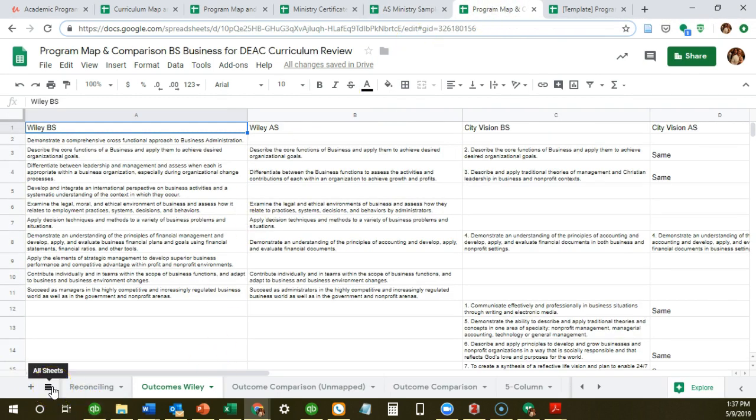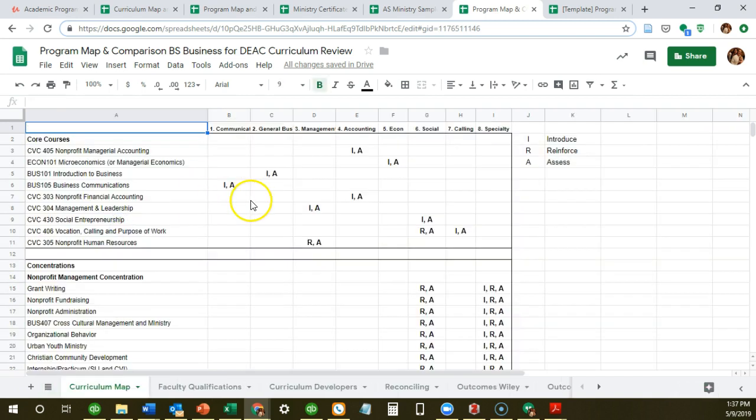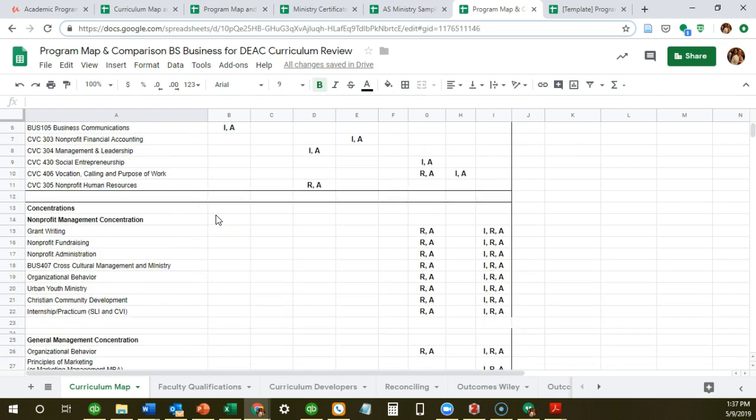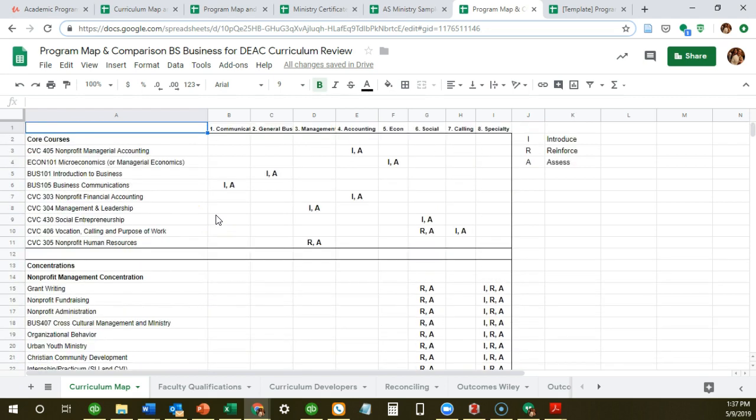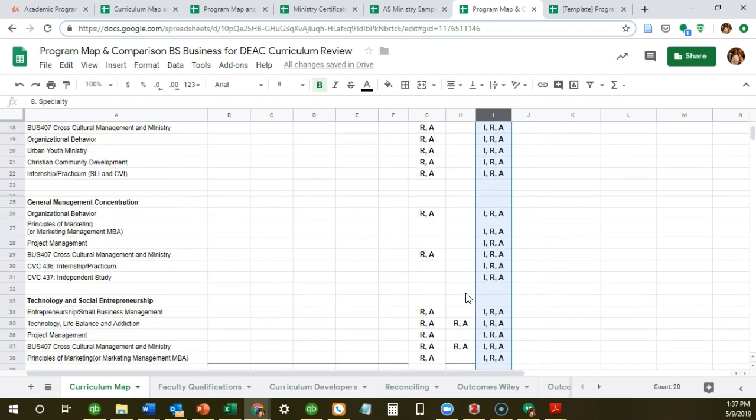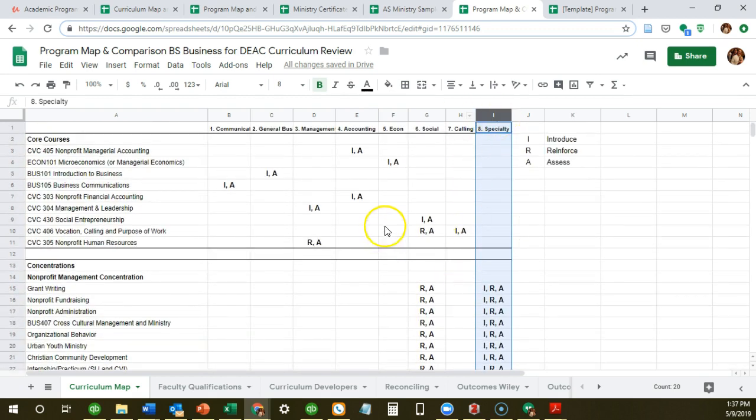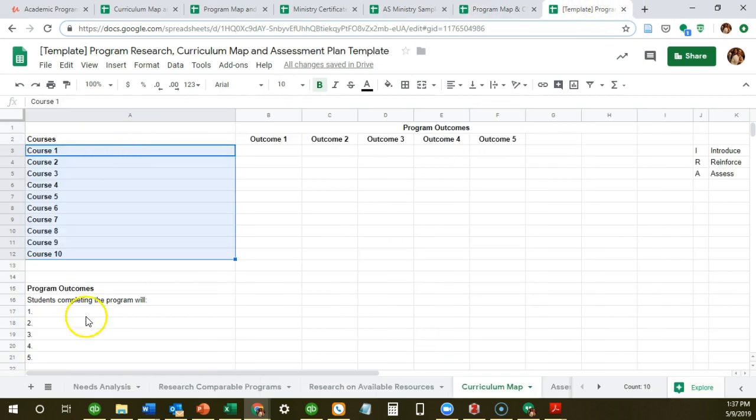Now, our business program was more complicated, and we had more outcomes, and we also had concentrations. Within the concentration, part of how we did that is we put in an outcome related to the specialty, and then we tied that in with the concentration. So what you should do for this assignment is fill in all the courses, then figure out which ones are going to just introduce it, which ones are going to reinforce, and which ones are going to have a signature assessment. And that's it.